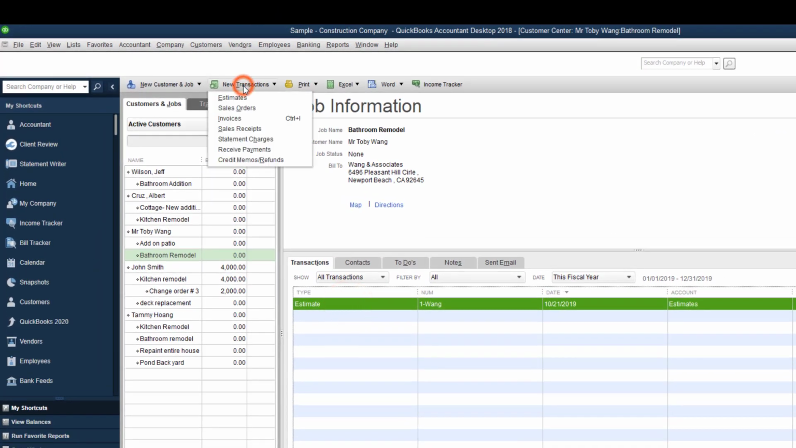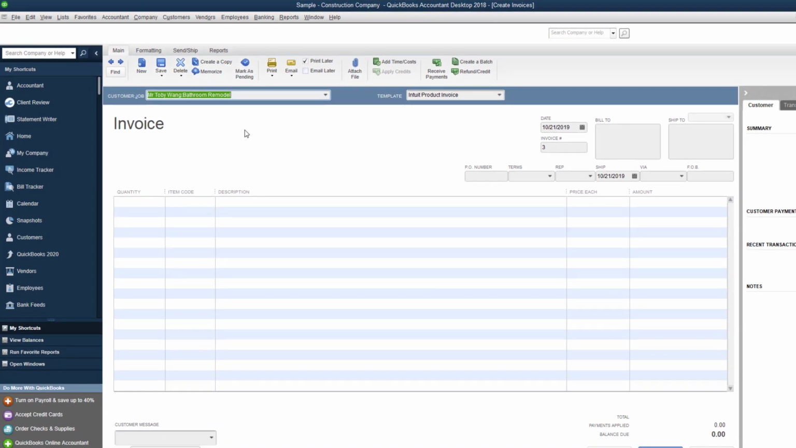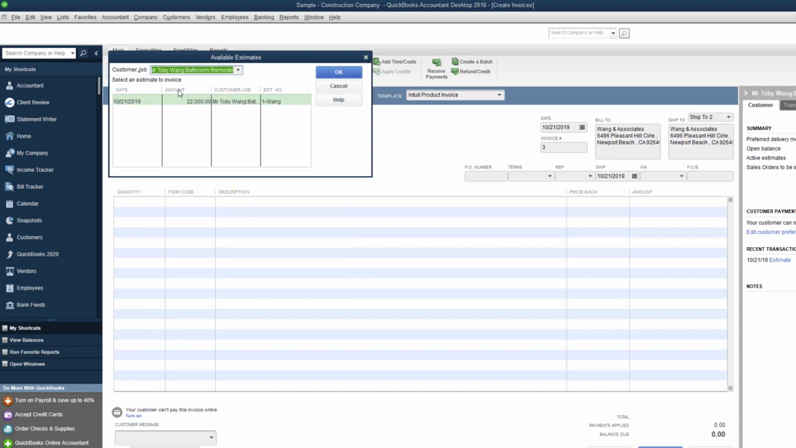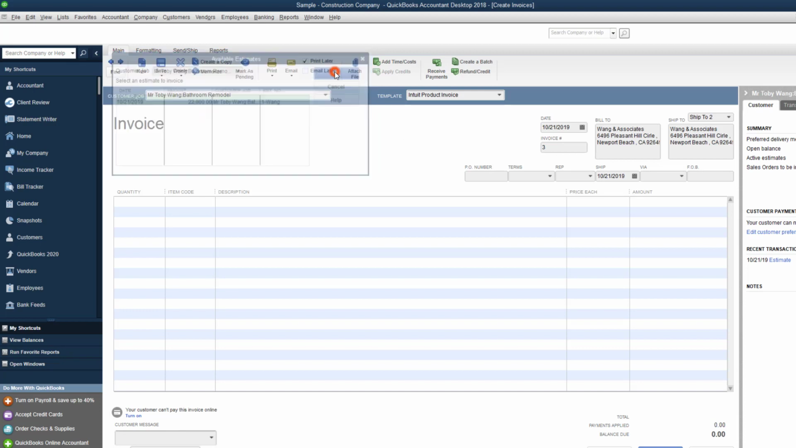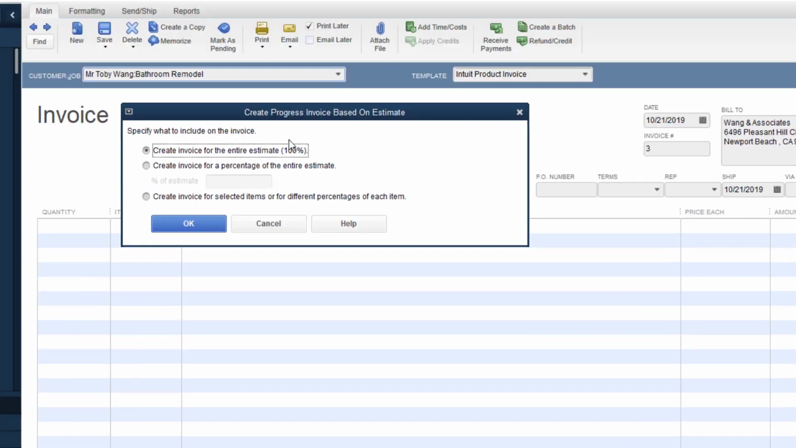You go to New Transactions, create invoice. You can either click out anywhere here. This is the available estimate, QuickBooks is going to pull out this estimate that was already created for him. Click OK. Here we have three options. Again, to create the invoice for the entire estimate, 100%, $22,000, or a percentage of the entire estimate, or by the items here. In this case, we're going to bill him 20% of the entire estimate.